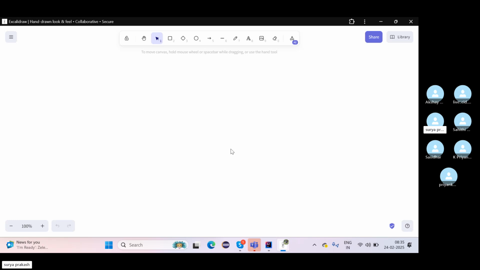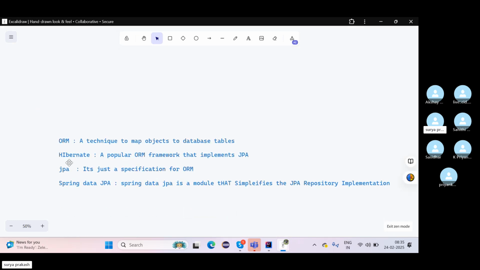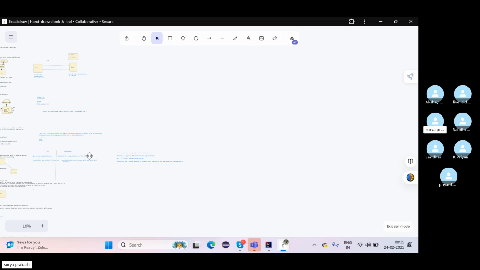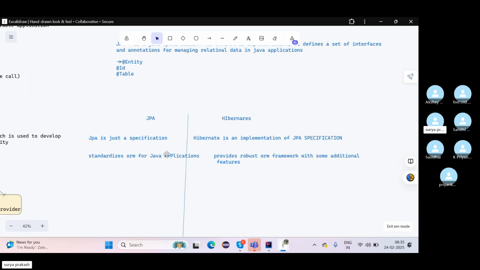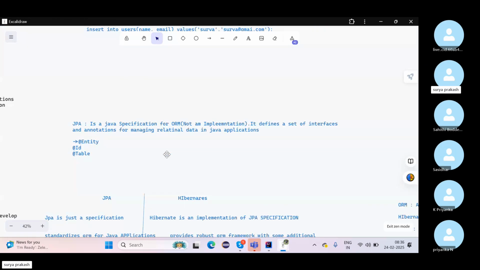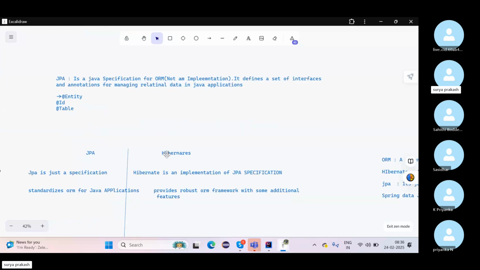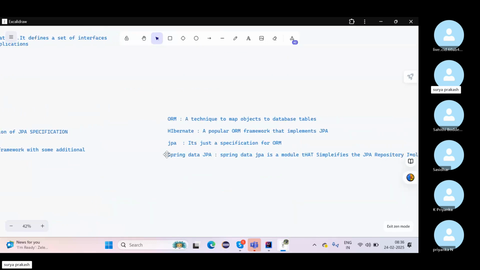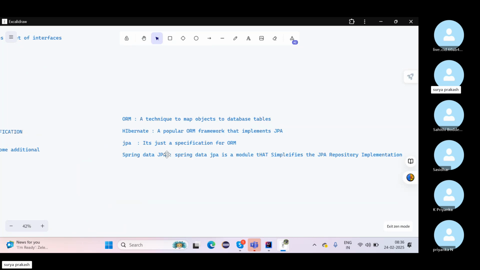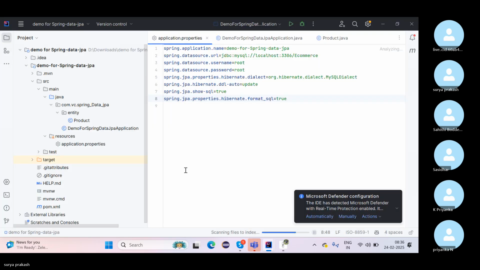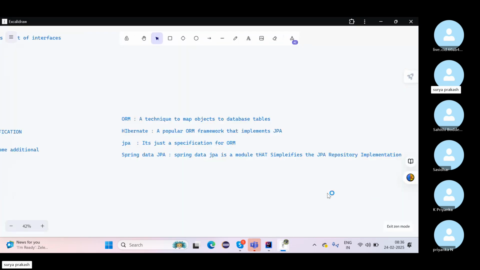In yesterday's class we discussed what ORM is, what Hibernate is, JPA, and Spring Data JPA, all those Spring JPA terminologies. In today's class we will start an example of Spring Data JPA. Today I will give one example, and you need to practice the same example.